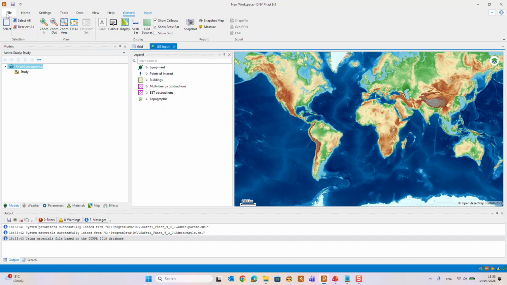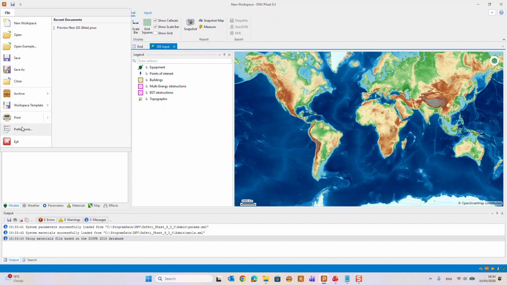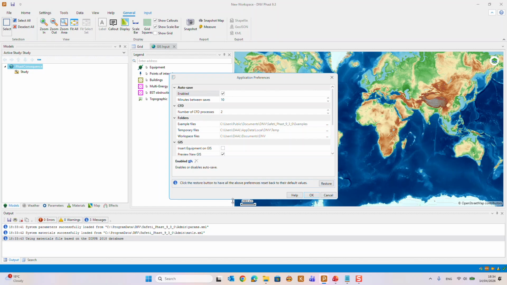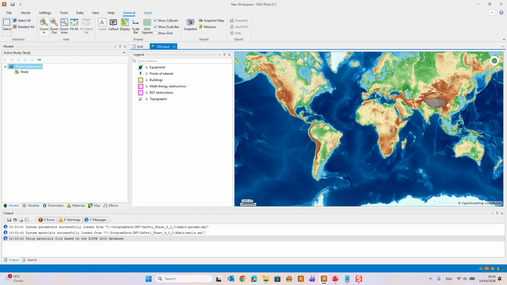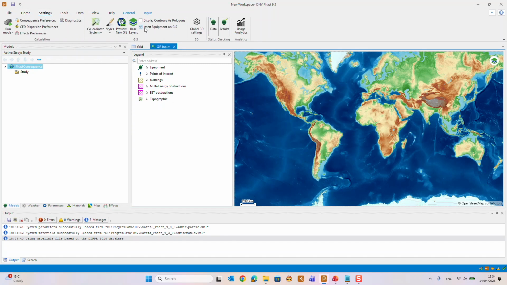And if I go to the File, Preferences, then we can see that the preview new GIS option is being added here. We have also added the insert equipment on GIS following feedback from users. So you can select this from here, and then we will see that it's going to be synchronized also with its functions within the settings. So if I click here on OK, then if I go here to the settings tab, we see that the insert equipment on GIS is also enabled here.